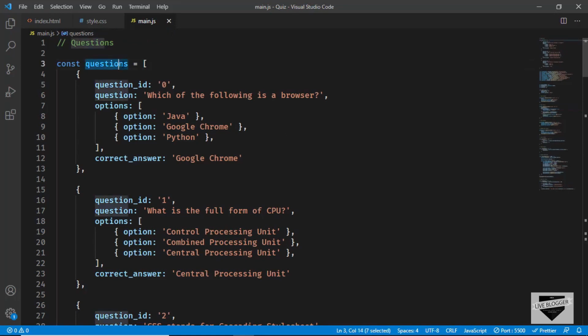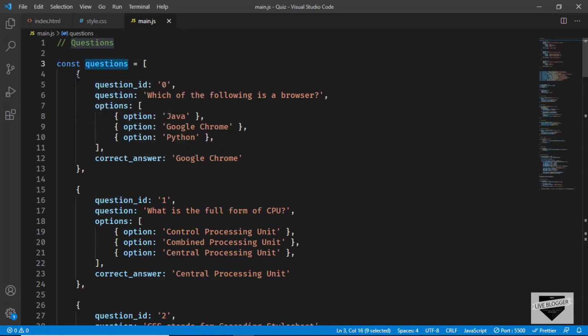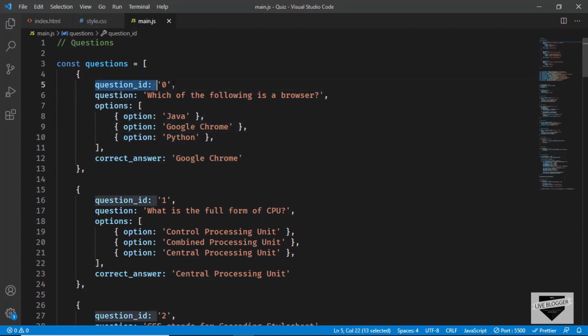So here I have created this array inside this main.js file. So once you download the source code, you will get these 3 files over here. So here we have this questions array, and in that we have these objects. So this is the first object, and in each of the objects we have this pattern where we have the question ID, then we have the question, and then we have an array called options, and in that we have options. So we have option, and the value is Java, and then we have another option. So in this way you can add multiple options over here. You can even add the number of options that you want.